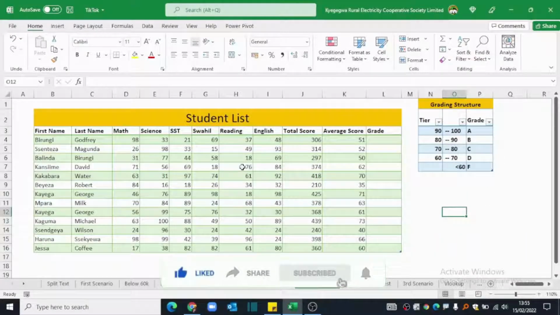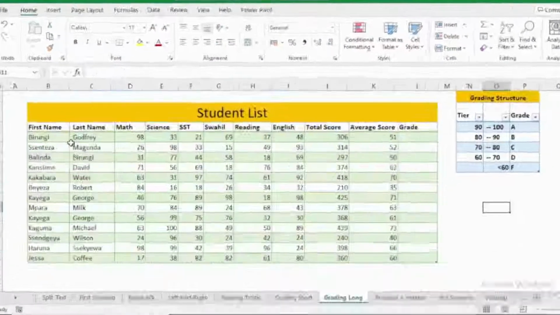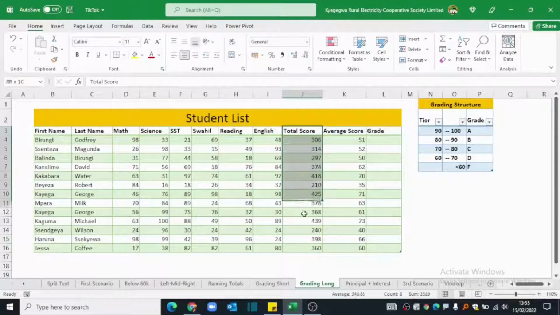And to demonstrate that, we are going to use this student list over here, which has marks gained by each individual student, as well as the total score in column J. We shall be using this grading structure over here against our average score in column K. So what we want to achieve is that when we run our if function in column L over here, Excel then returns a letter grade, for example A, if the average score meets this criteria, meaning that the marks should be in between 90 and 100.